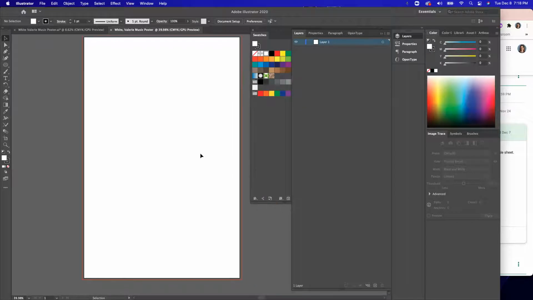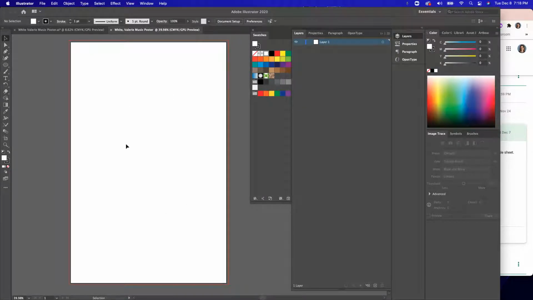What you'll end up with should look like this. This is your artboard, and this red line around the outside is the bleed line. That's where you'd pull any background color out to that bleed line so you know that you'd be over the cut line, which is this black edge here.